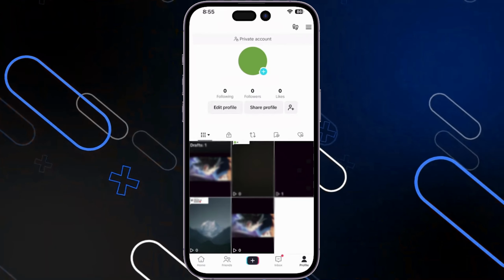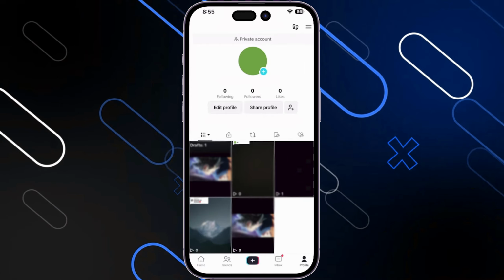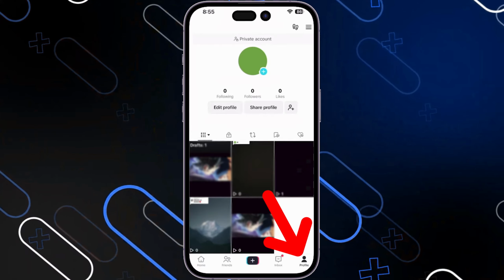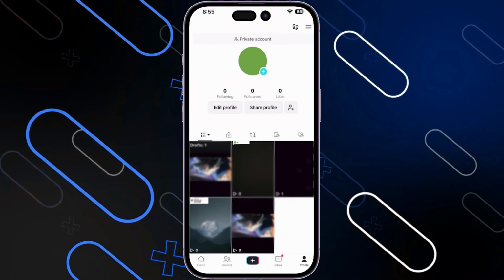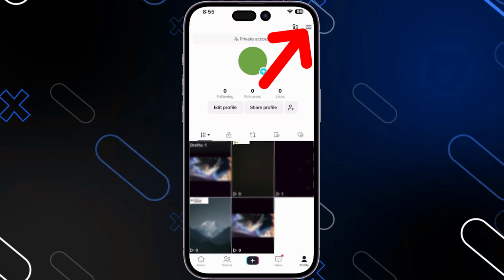Now we need to know that this process is very simple and easy. First, you will have to open your account on your phone, and once you open your TikTok account, you should click on your profile on the bottom right side. And now you will have to click on these three horizontal lines on the top right side, which looks like the hamburger icon. Just click on it.